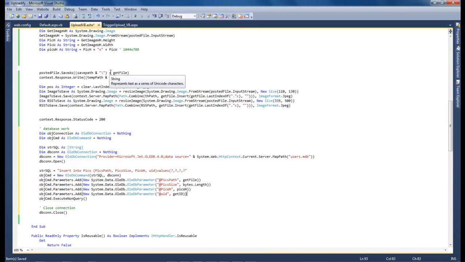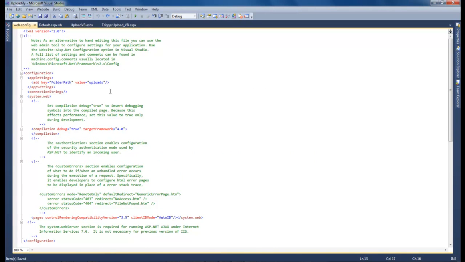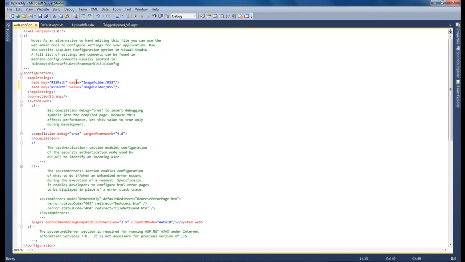Okay, so now the next thing that we want to do, after we save our work here, is go into our web.config file. And inside of our web.config file, we want to perform the following. Right here where it says folder path, we want to change that to RSSPath, and get rid of that capital A. And then type in the following: ImageFolder/RSS. Copy that, paste it down here, and change this to TH, and then thumbs. What this is going to do is create the folder ImageFolder, and then add the folders RSS and thumbs.